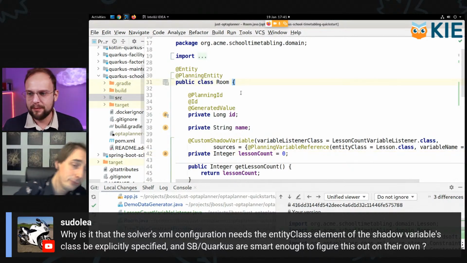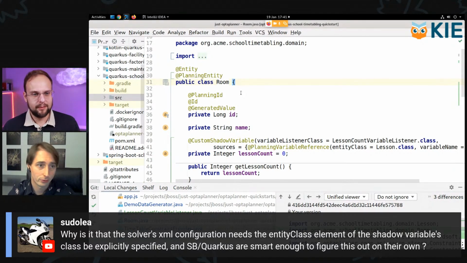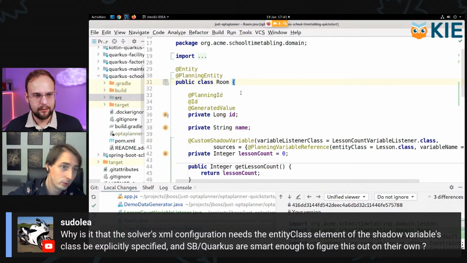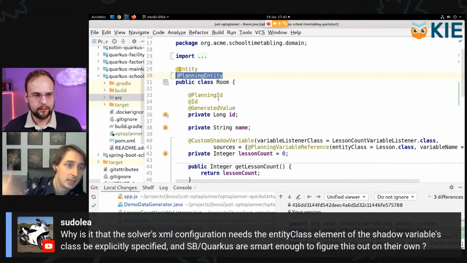Yes. So if you're using the Quarkus extension or the Spring Boot extension, it doesn't need that. In fact, you don't need a solver config at all over there. If you do have one to power tweak OptaPlanner, you don't need to mention the entity classes and so forth, because what Quarkus will do is, at build time, scan your class path and automatically pick up these things with the planning entity annotation. And Spring Boot will do the same at bootstrap time during runtime.